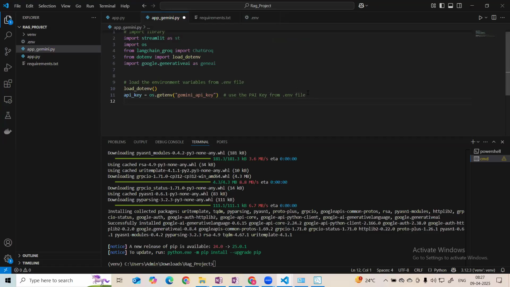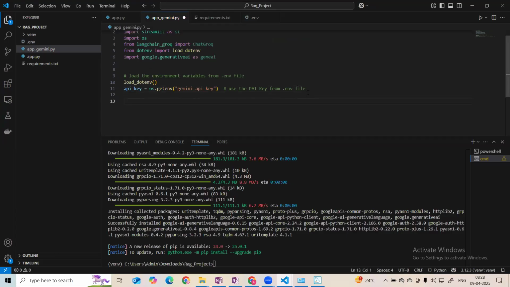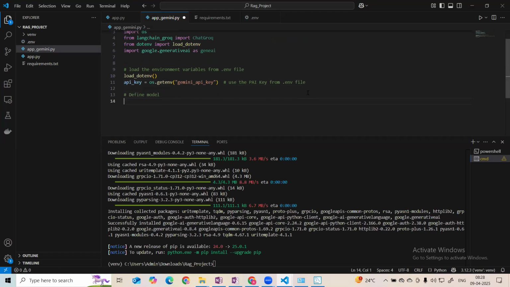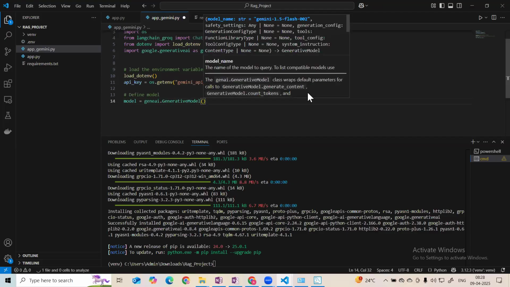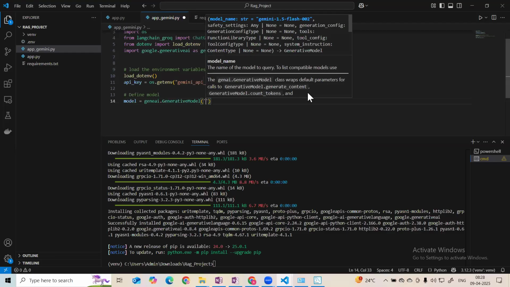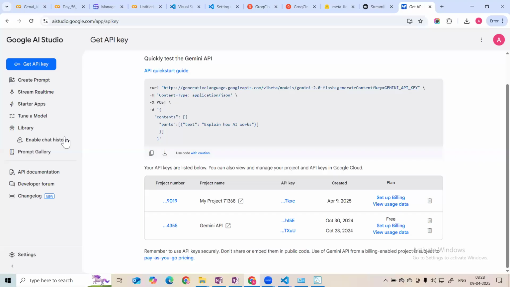Then the next step is to define the model. Okay, guys, what is the next step? Define the model. How do we define the model? Let's say model equals GenAI dot GenerativeModel. In the generative models, we are using different models. If you go here, they have provided these different models.